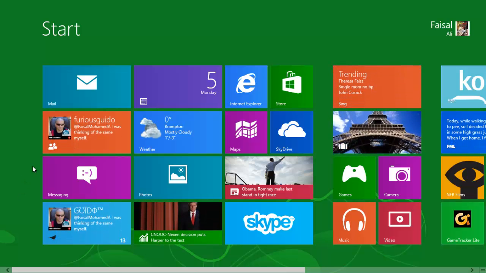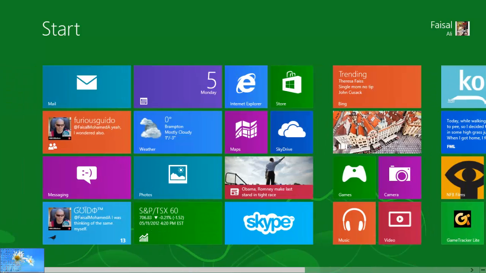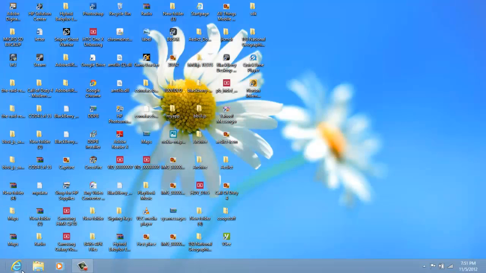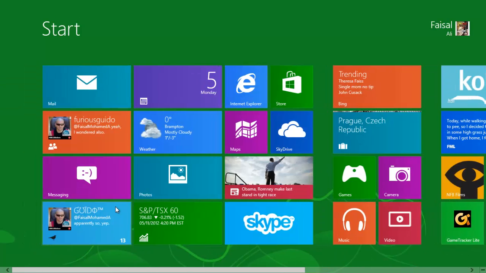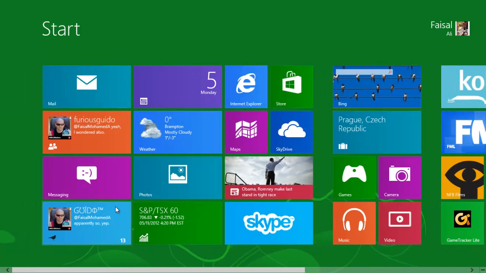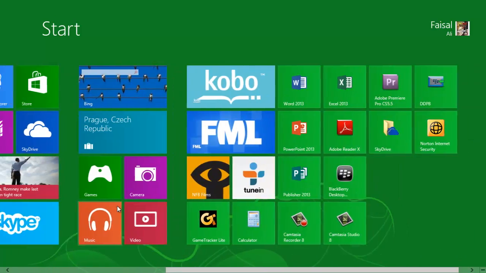So right here, we have the start bar, the start menu. No longer is there a start menu down here. You can see that when you put your mouse into the lower left corner, you get a little icon that says start. Tap it and you're whisked away into the Metro, quote unquote Metro, which they're calling the modern UI now. And this is your start menu.